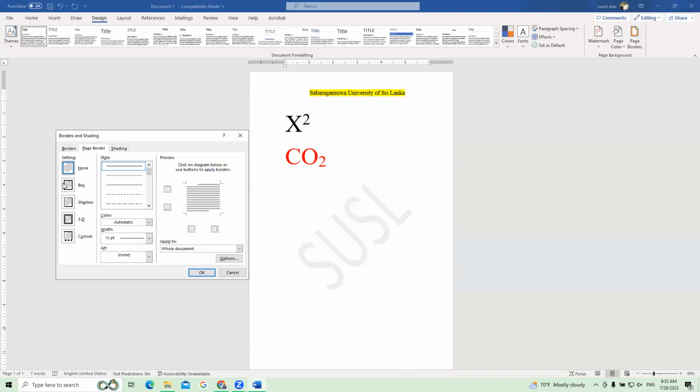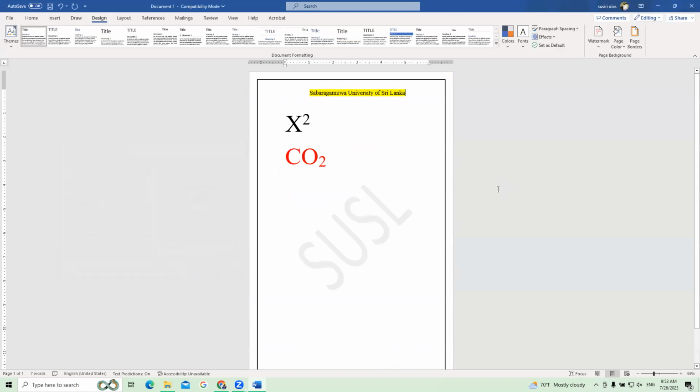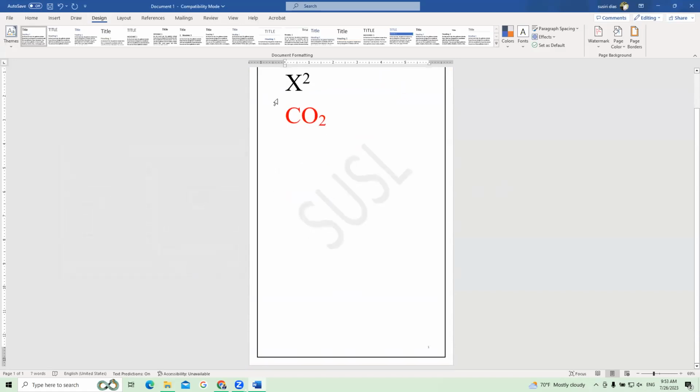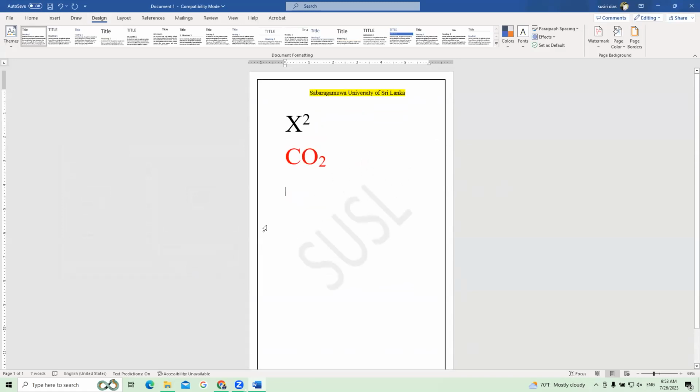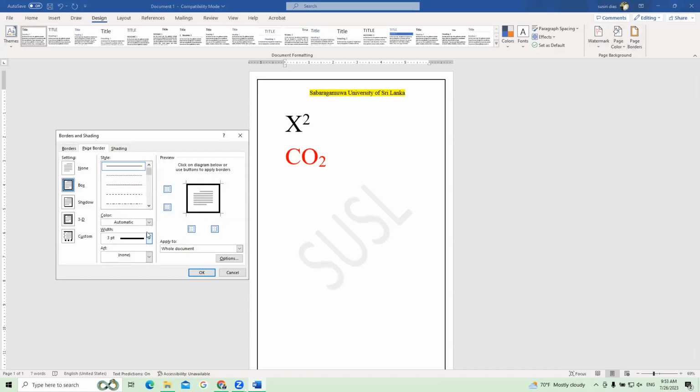So you can select the tool called box, and you can select the design. There are several designs. If you need just a line, you can select line, and you can select the width of the line, and press OK. Then you can see your page border will be inserted to your document. You can change the color from this tool.